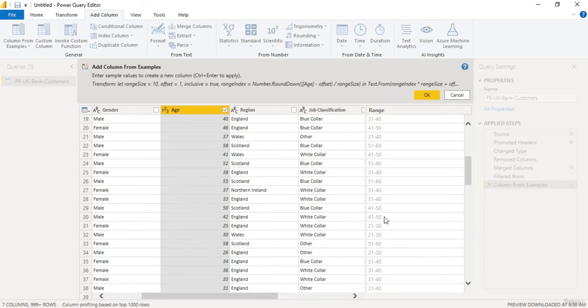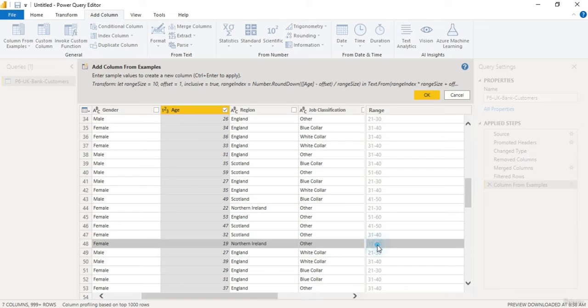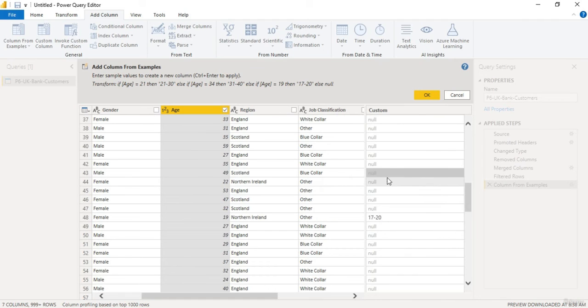Now what changes we can make is in the 17 age. So here is this 19 age. Instead of 11 to 20, we can just change it to 17 to 20. Now if I can find any other age value, we can change it as well.